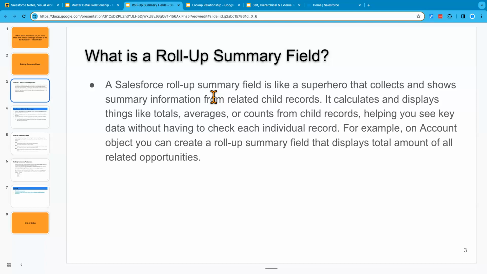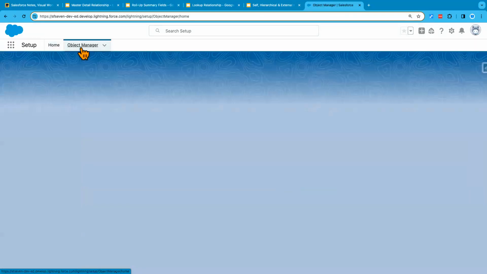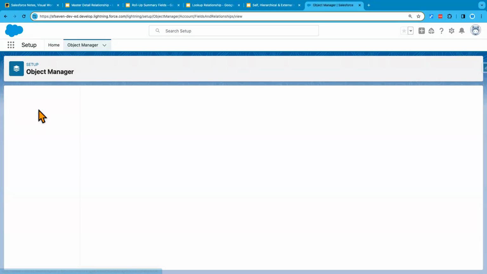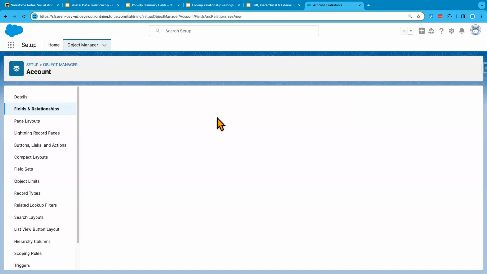If we have a master detail relationship between two objects, then on the parent object, meaning on the master side, we can create these roll-up summary fields, and they can perform some automations. For example, on an account object, you can create a roll-up summary field that displays the total amount of all related opportunities. All right, so if we go to Object Manager and then Account, Fields and Relationship, let's select New Field.